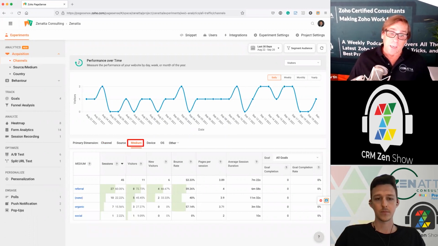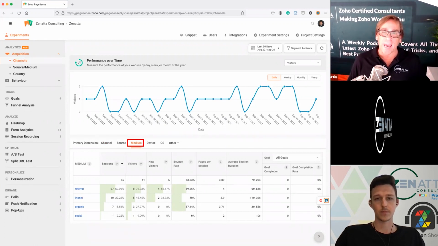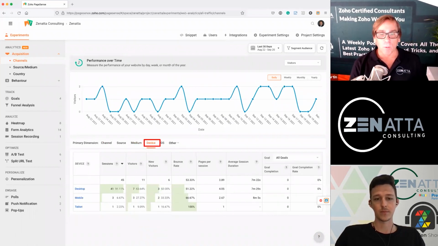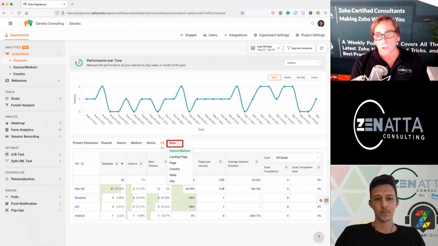You can also see the medium. Was it a referral? Was it organic? Was it social? What device did they come in on? Desktop, mobile, tablet? What OS were they using? Mac, Windows, Android? You also have a whole bunch of other things you can look at here.